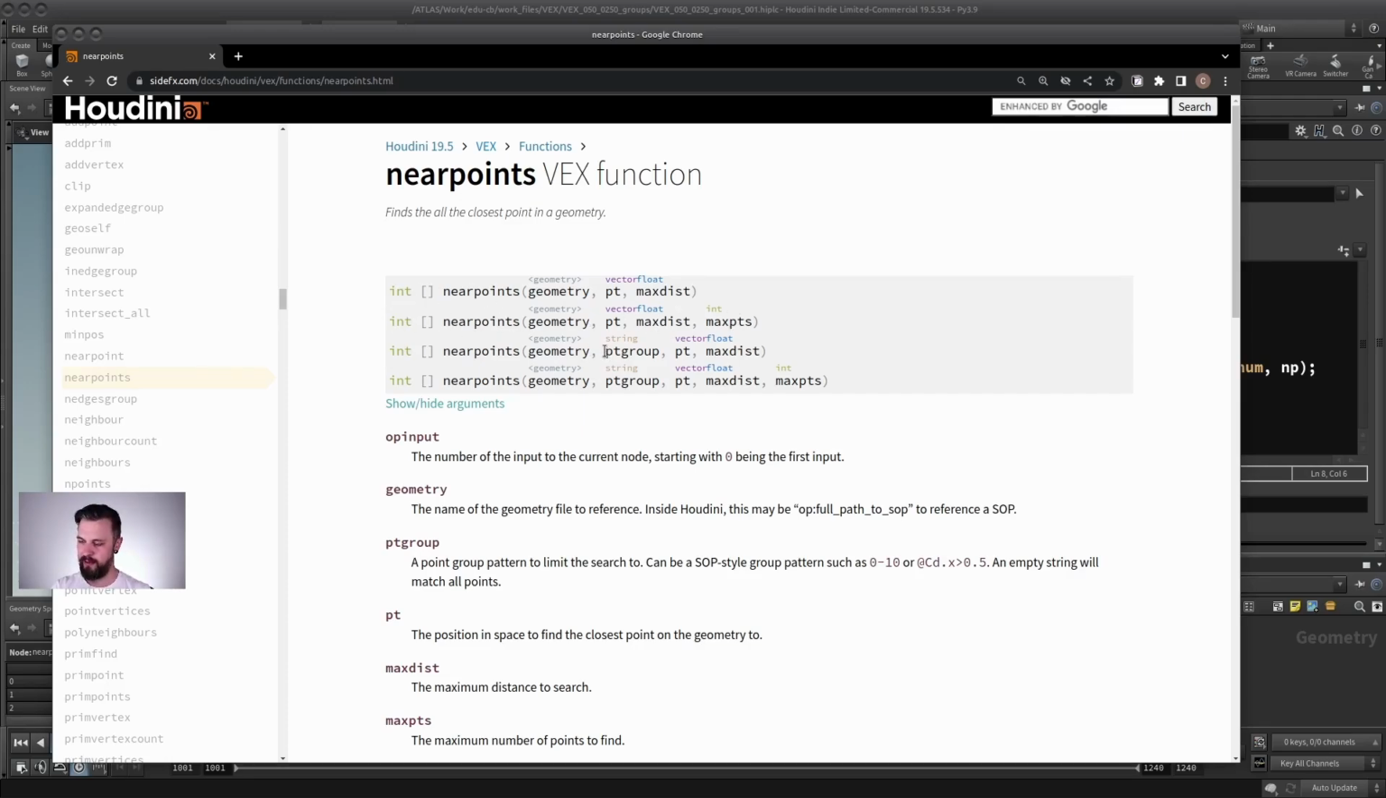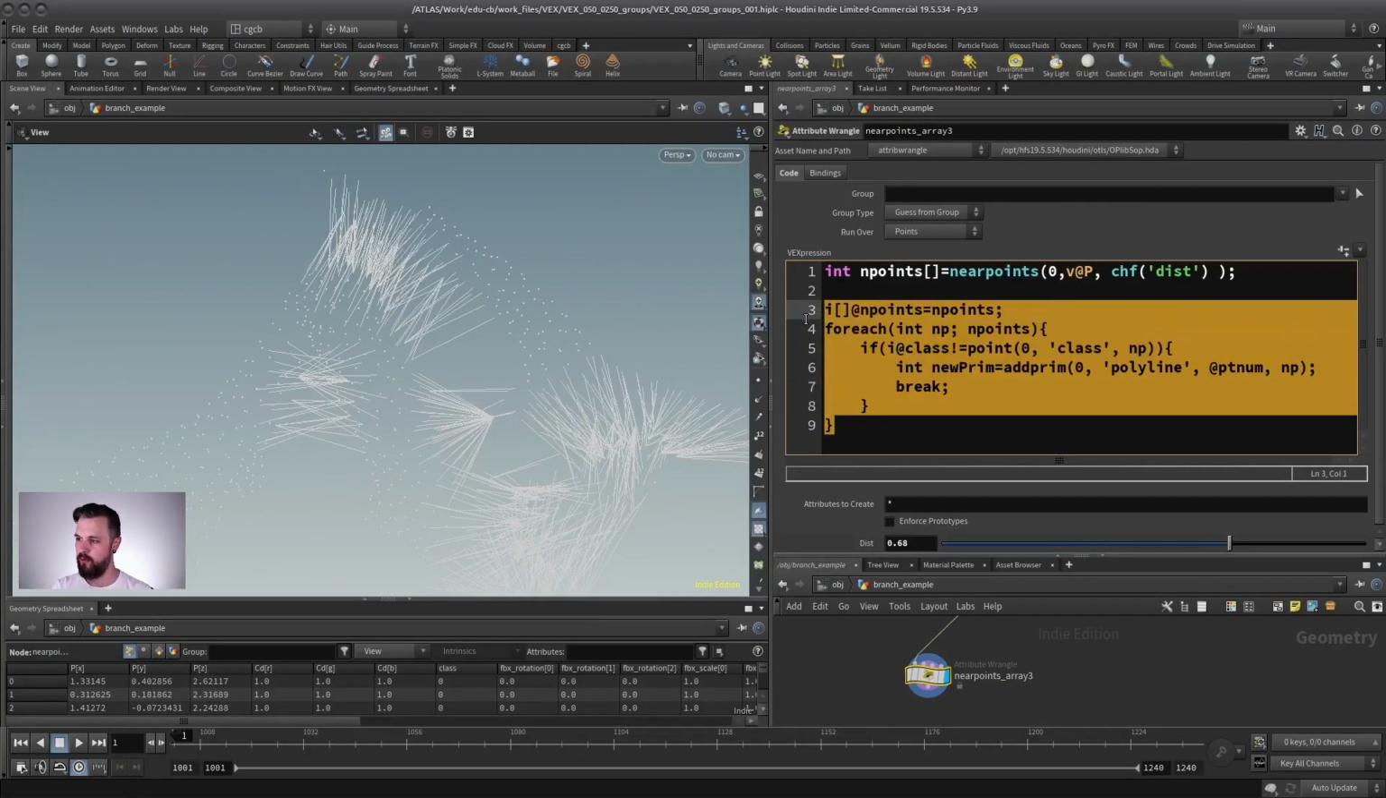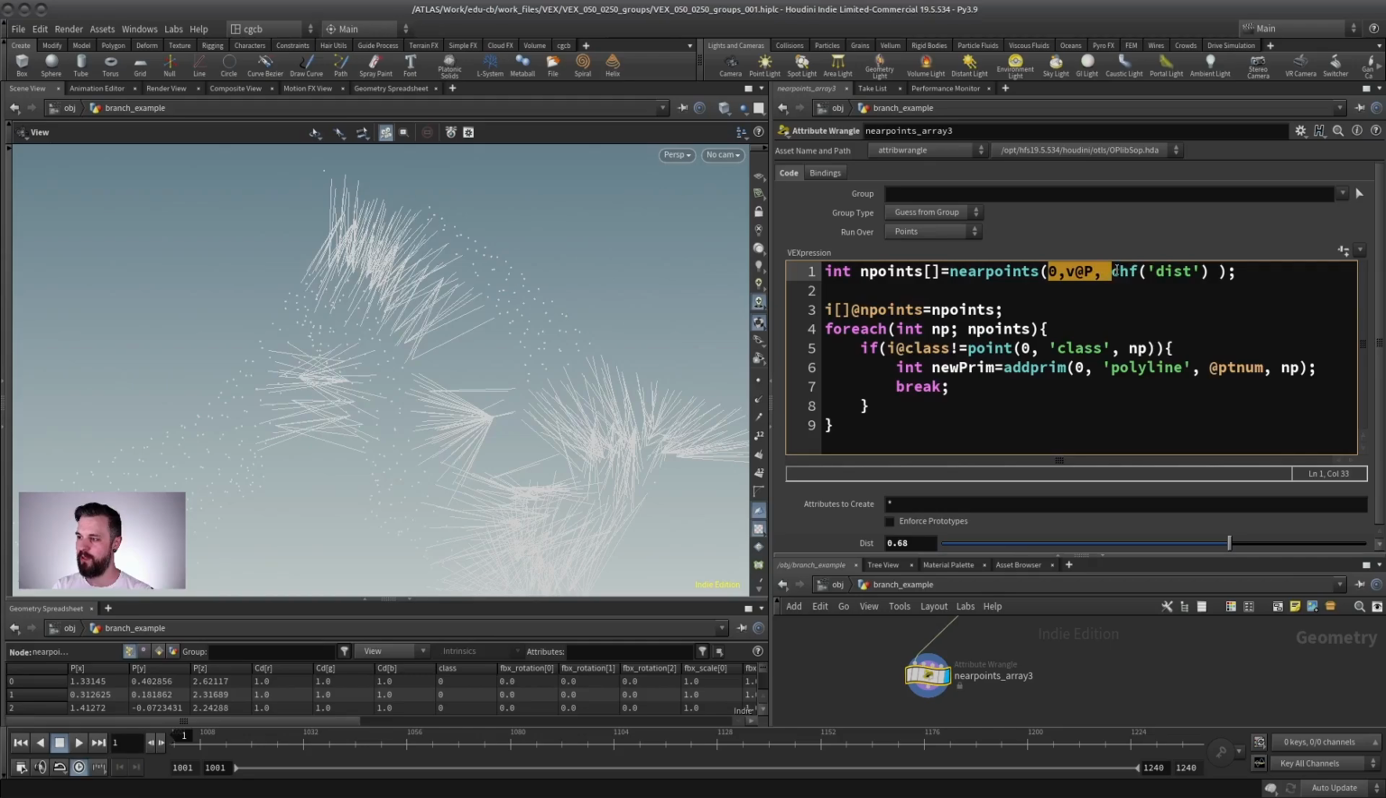But in the next line, we have something we haven't talked about yet, and that is the point group. And this seems like, okay, well, a normal group, just like we know it, but it's actually pretty powerful because what we did here in our for loop, we can actually do already up here in our original function. We can filter for certain things. So let's try this actually.